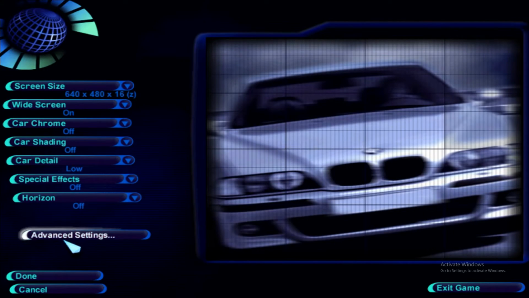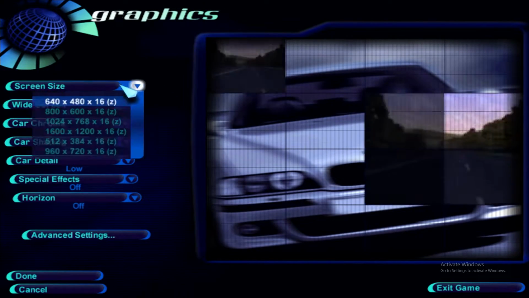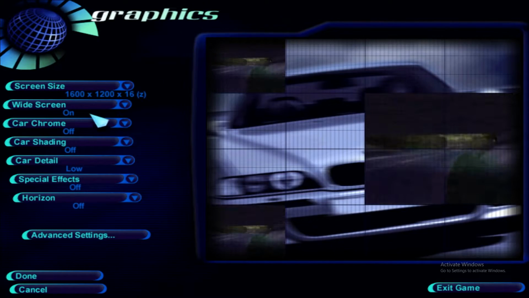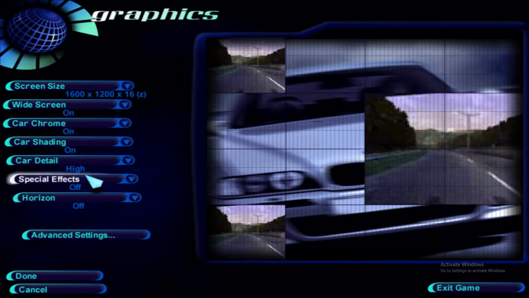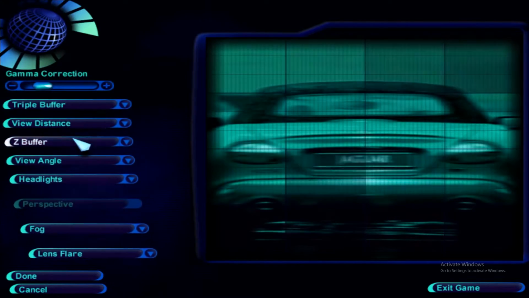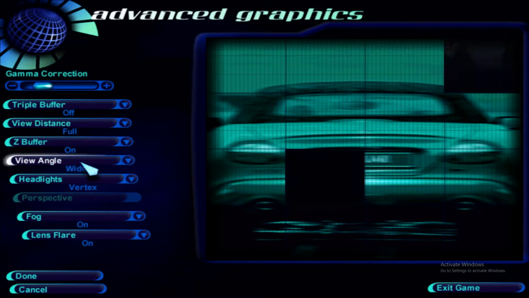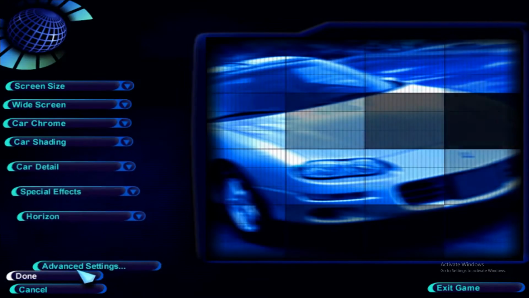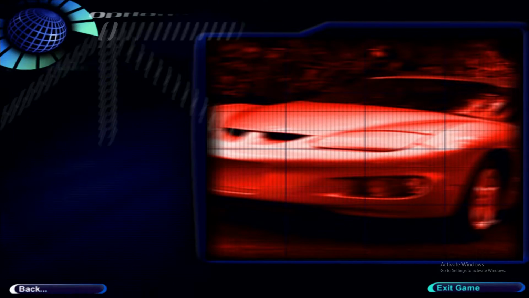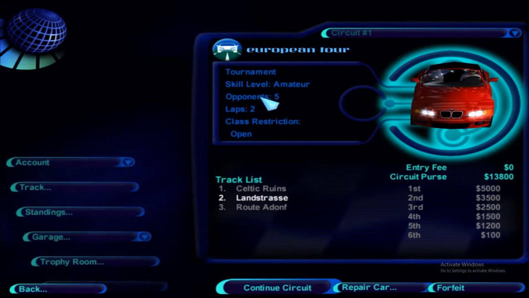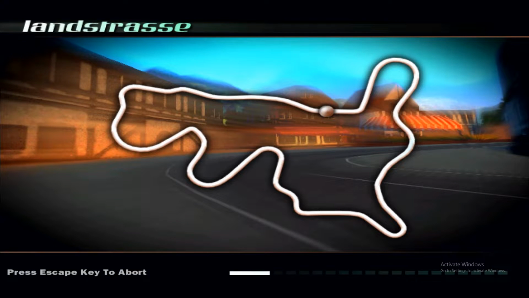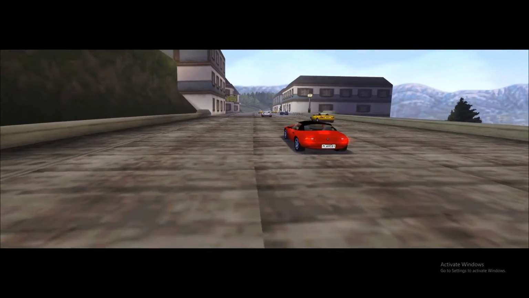I don't believe it is because of the changing of the settings or zbuffer, but we are going to try again. Okay, we are good here. Now let's start Terrace. Okay, the race has started.